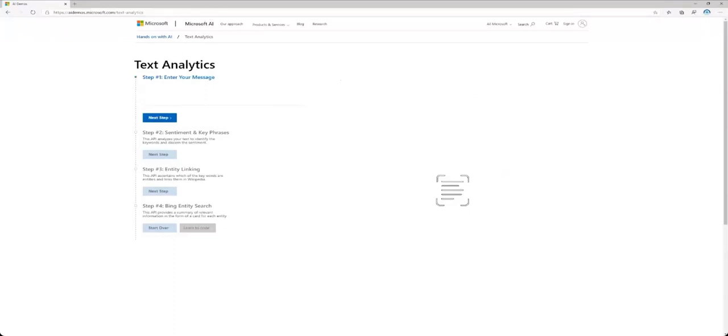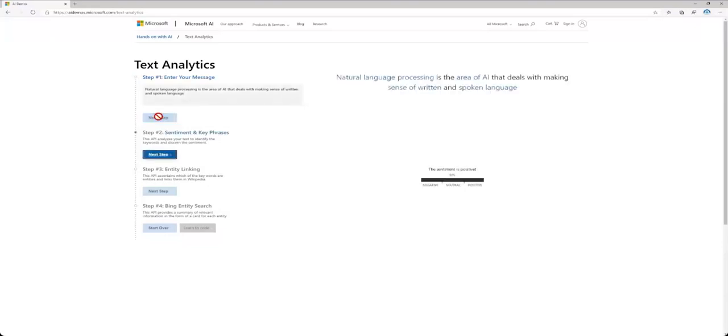Let's try some other sentences. Let's do: natural language processing is the area of AI that deals with making sense of written and spoken language. How about this? Okay. You can see now at the right, 91% positive.